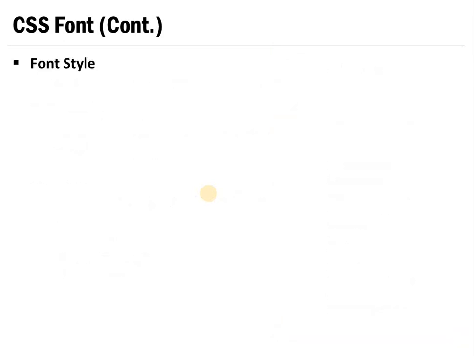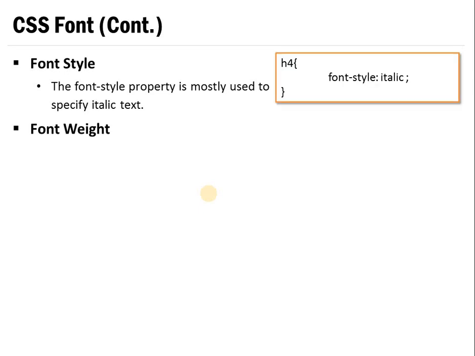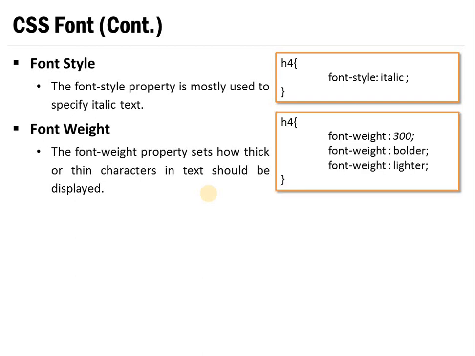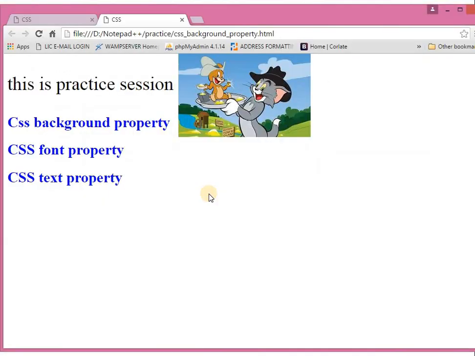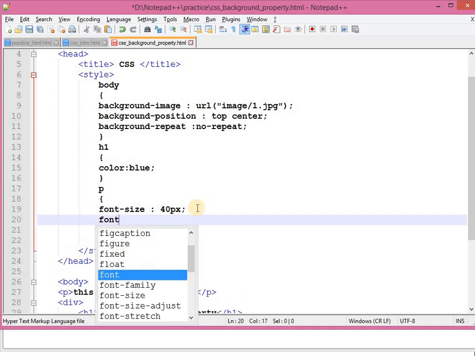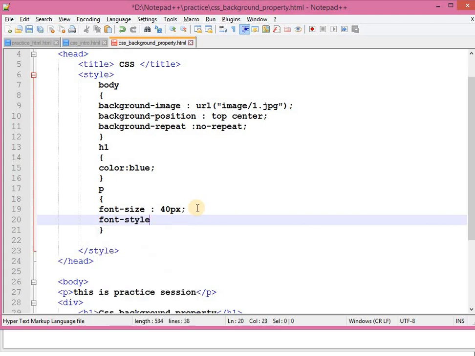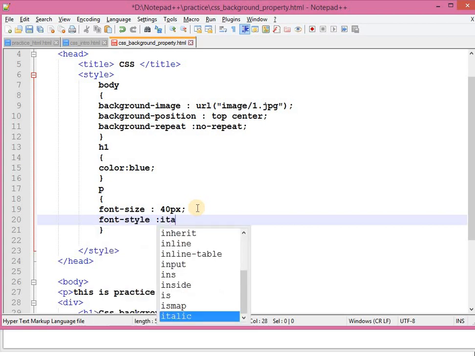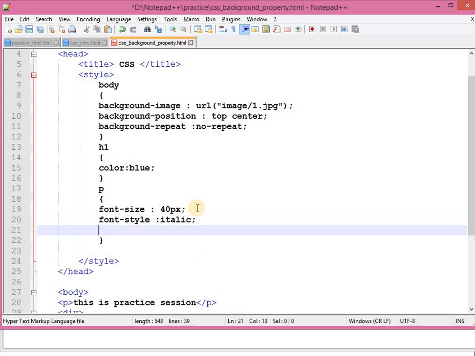Now after that, there is another property, that is font style. It can be italic, for example, font style italic. After that, font weight, let me just show you over here. For p tag I want to set font style, the font style that is italic. After that, there is another property, font weight.